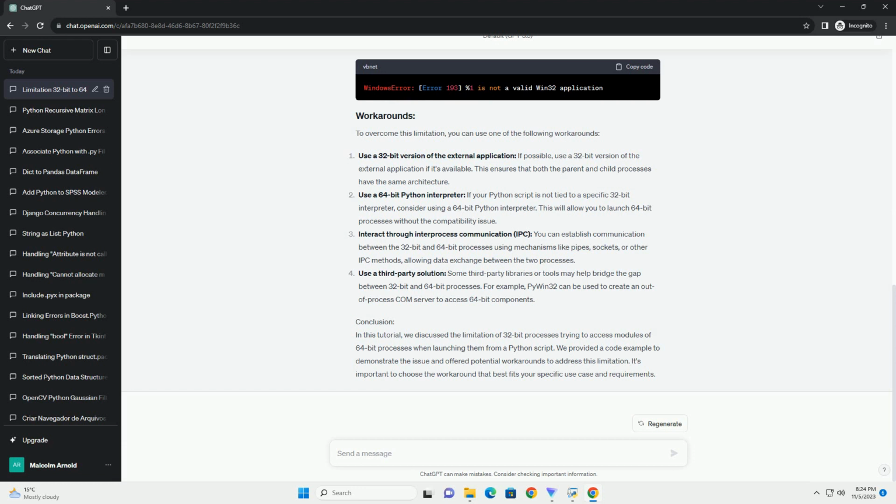To handle the 32-bit versus 64-bit process interaction challenge, you have a few options. 32-bit Python to 32-bit external process. If your Python interpreter is 32-bit, it can easily interact with 32-bit external processes. This includes calling the process and accessing its modules without any issues. 64-bit Python to 64-bit external process. Similarly, a 64-bit Python interpreter can interact with 64-bit external processes without any problem.